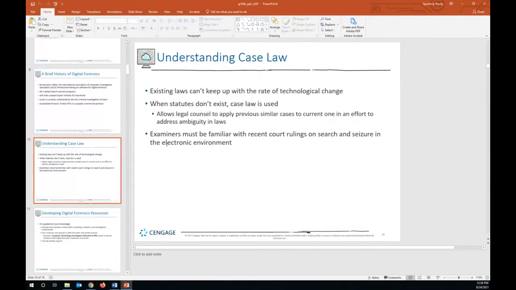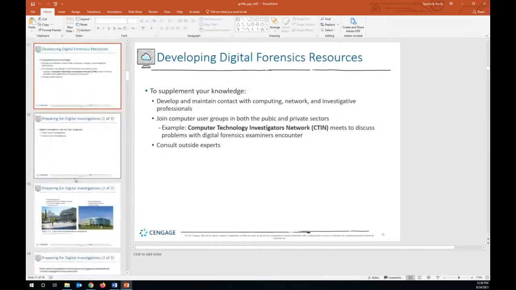As you see on the screen here, examiners must be familiar with recent court rulings on search and seizure in the electronic environment. So you have to be aware of what happened recently and how it applies to your investigation.